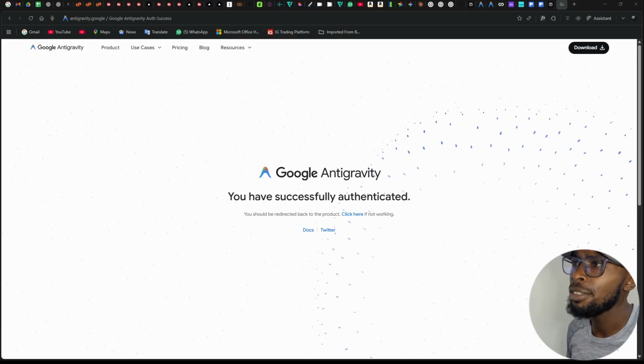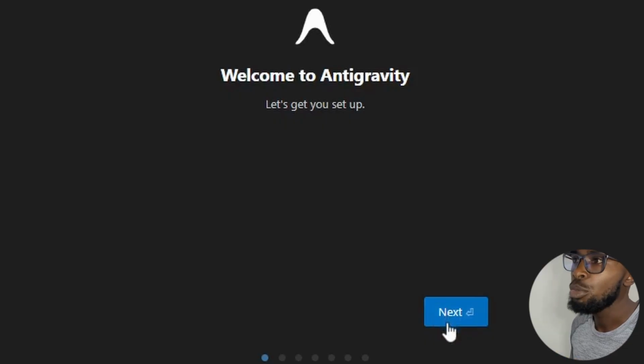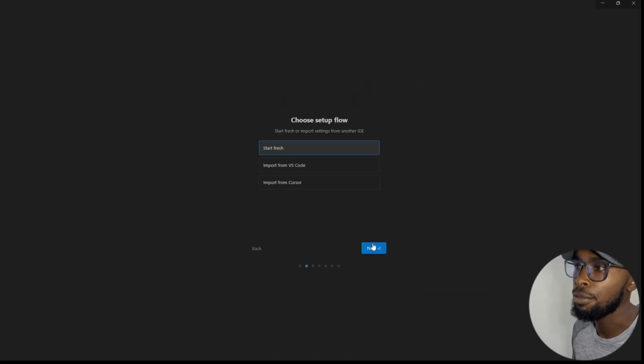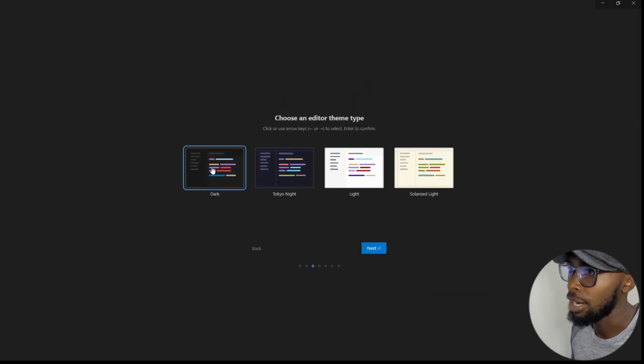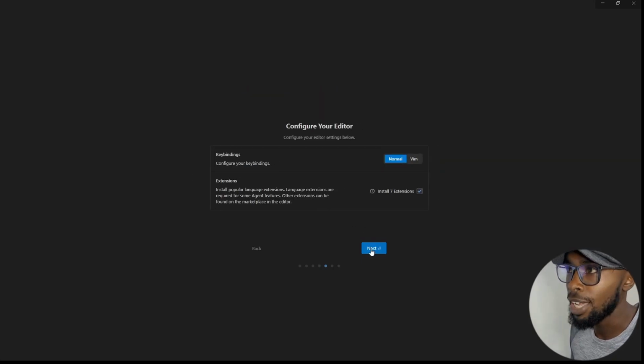Let's go. This is the interface of Google's Antigravity. You can find the download here. You'll be welcomed to a page like this: Welcome to Antigravity, let's get you set up. We go, start afresh. I don't want to import anything. Let me go with the dark theme. And then it gives you a number of options here. Recommended is agent-assisted development, and I'm going to go with that. We can configure our editor, but I'm just going to go on.